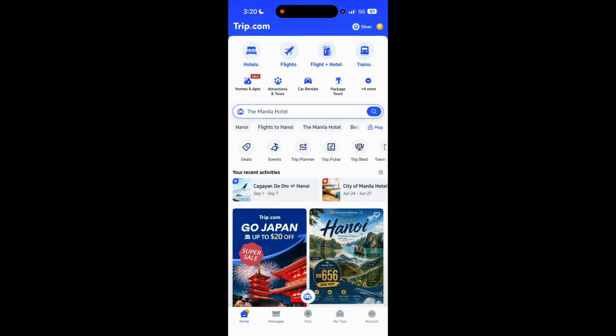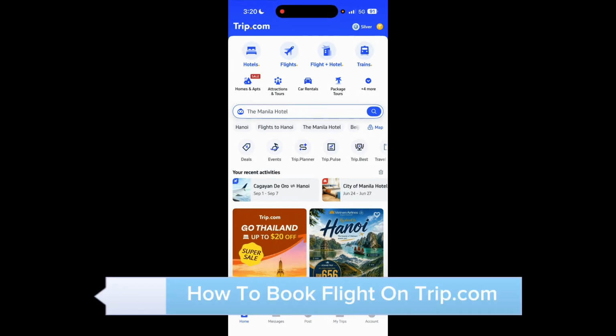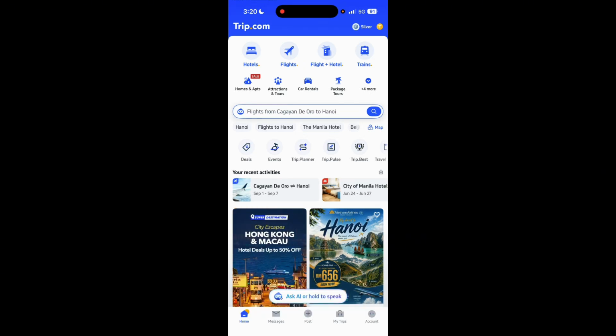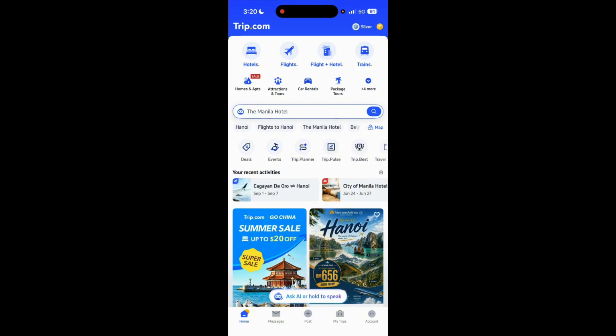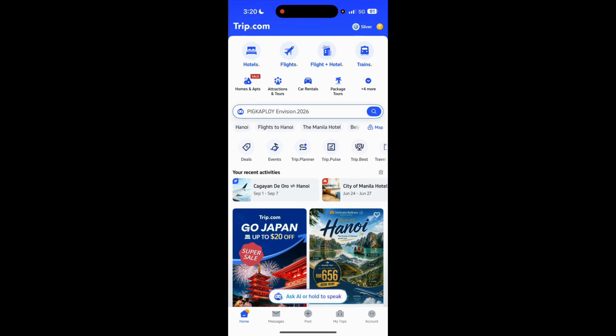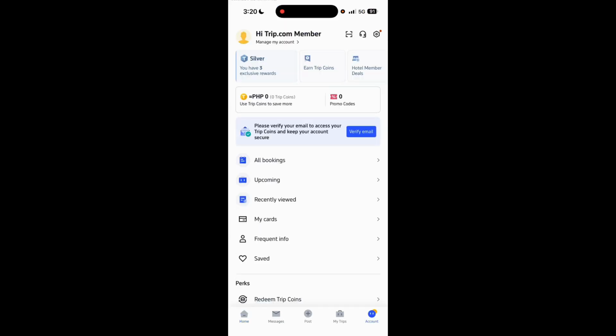In this video, you will learn how to book a flight on trip.com. So the very first thing that you are going to do here is you just have to download the application from Play Store or App Store. Okay, and then once you have installed the application, you will then just have to create your account. And once you have your trip.com account, now you can start your booking.